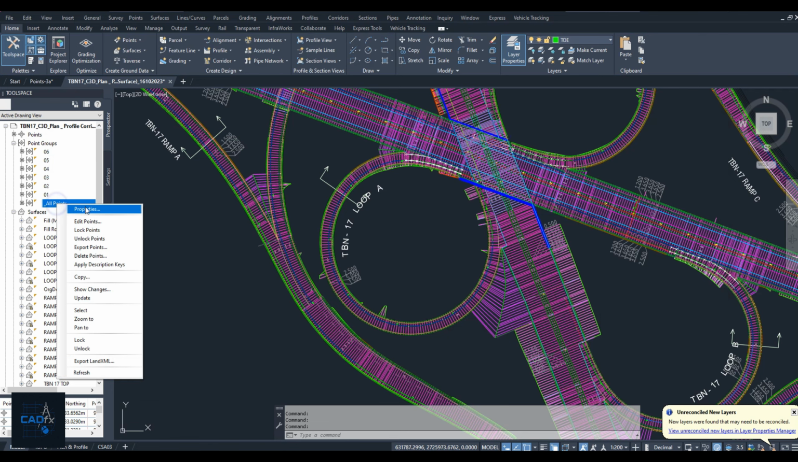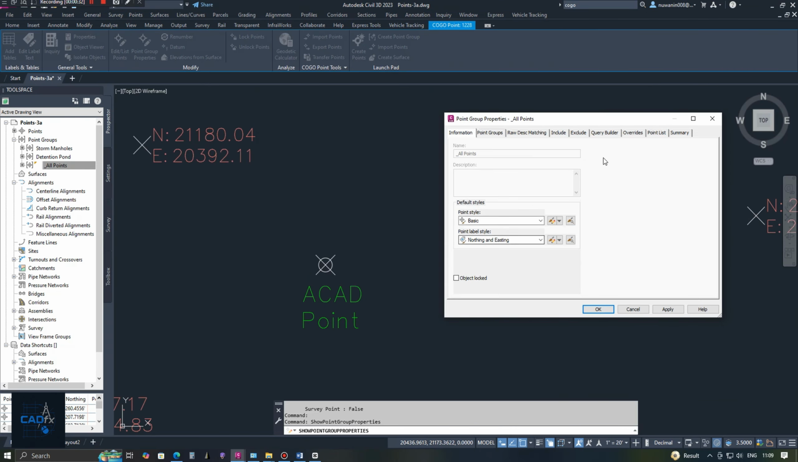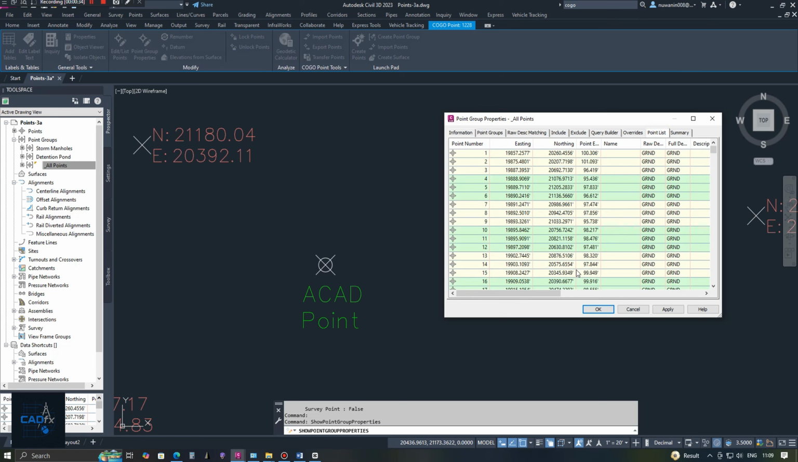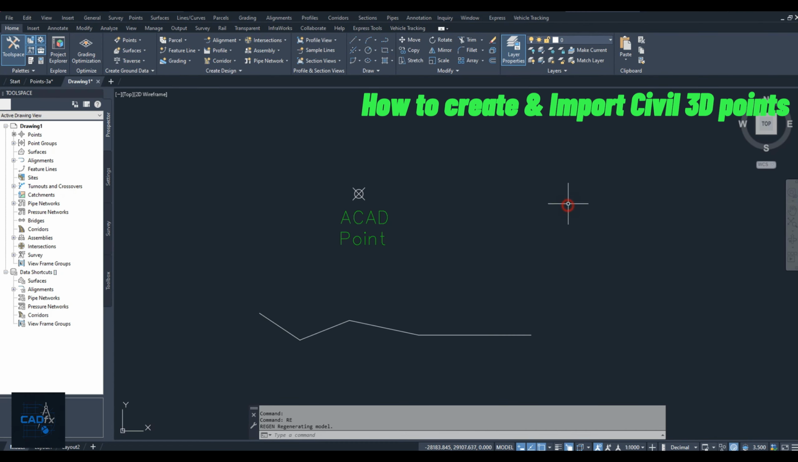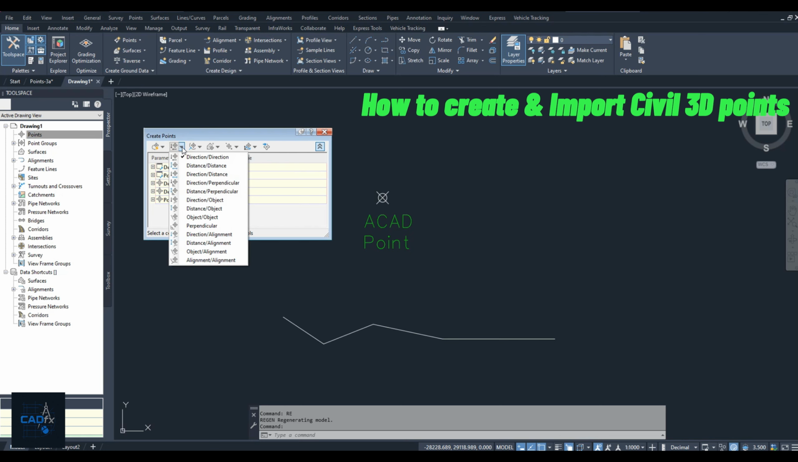In Civil 3D, a COGO point, or coordinate geometry point, is a basic point object used to represent a specific location in your drawing, usually tied to survey or design data. Okay, let's check how we can create and import points into Civil 3D.